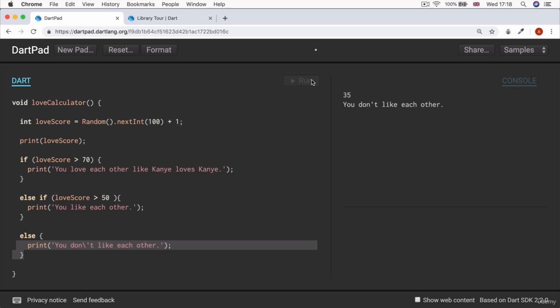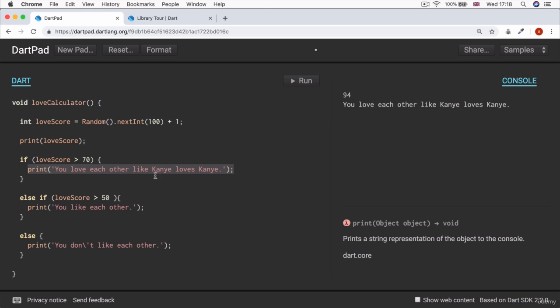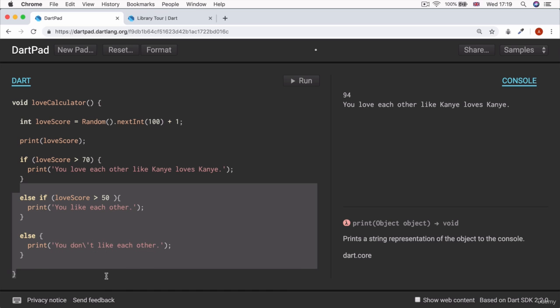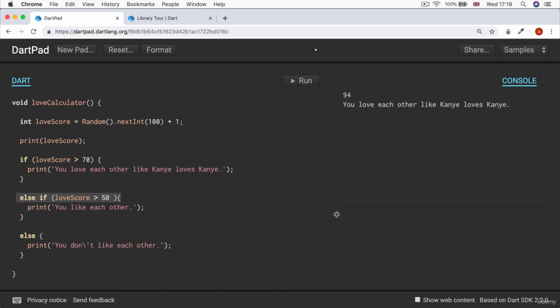Now, if we try again, and this time we get 94, then once it checks the first if statement, it's already true, and it carries out this function, then it skips all of the other ones. It doesn't also go and check to see if it's greater than 50. But say if we had changed this to another if, then if I clicked run, and we get a large number like 75, then this is true, so it does this, but this is also true, so it does that. So this is the difference between an if and an else if.